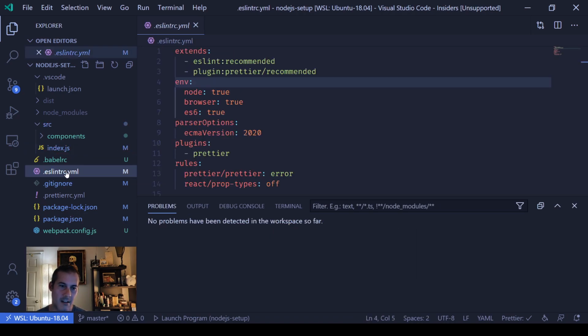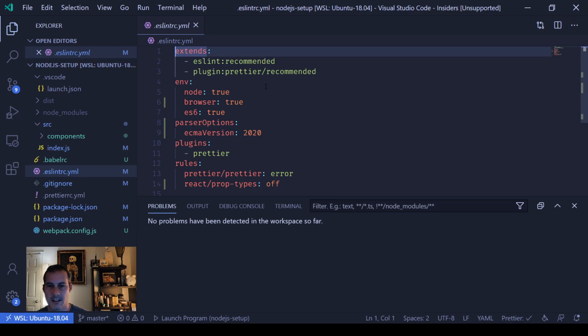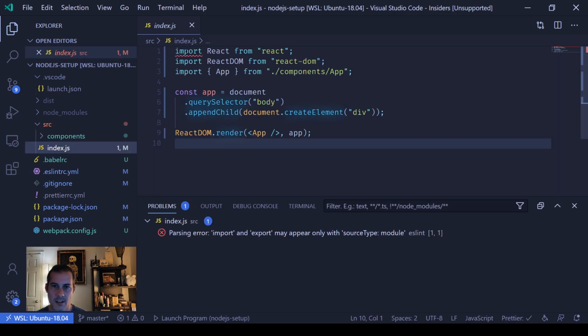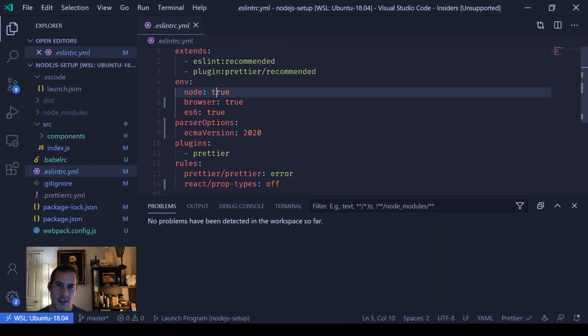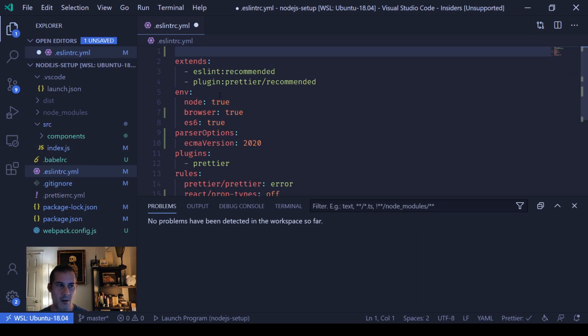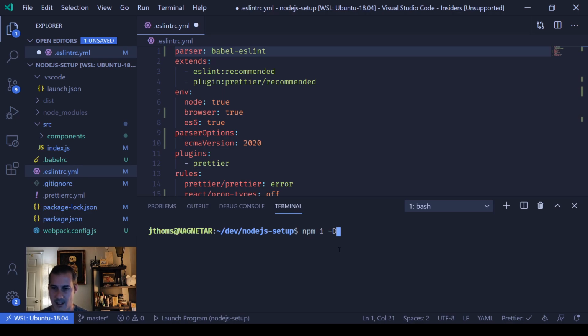This is an error because ESLint is set up just to process JavaScript files. I need to also configure ESLint to work with Babel because it currently doesn't understand the import syntax. And it won't understand a couple other things like the JSX syntax. So I'm going to have to configure ESLint to also run through Babel. To do that, I'm just going to add the parser ESLint here, and I'm going to npm install Babel ESLint.